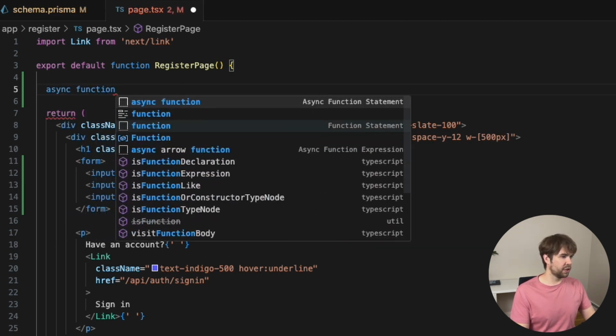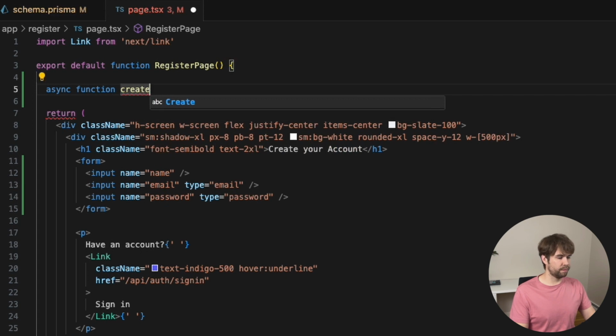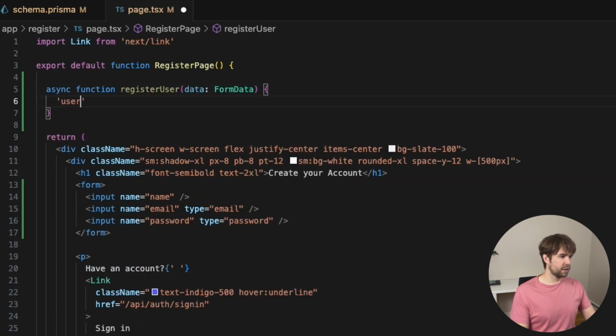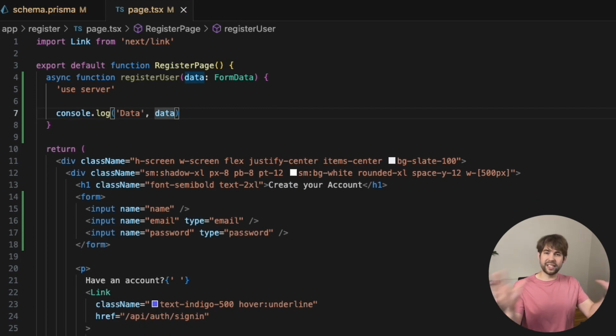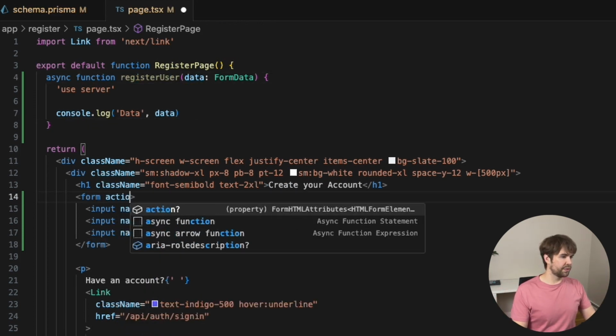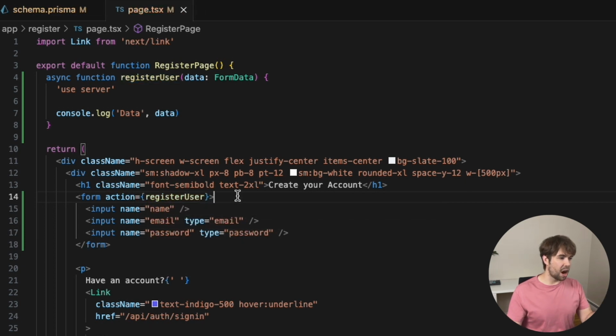Async function, let's do register user, and this is going to be form data from the form. And we have to define use server as the directive in this function. And then for right now, we're just going to console log the data so we can see that this is all wired together. And so the register user now becomes a part of the action of the form.